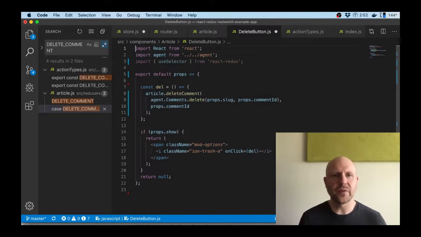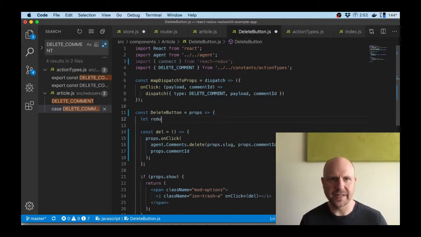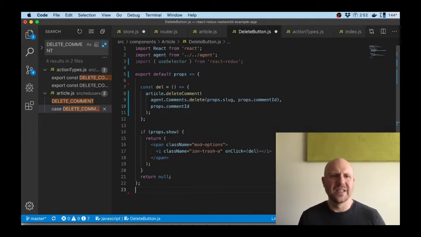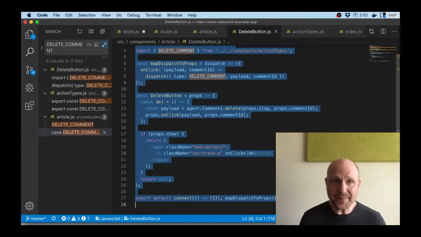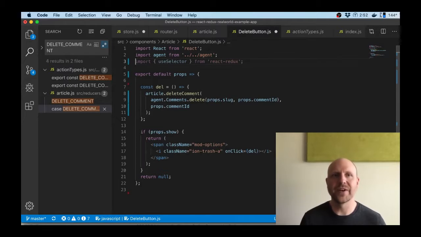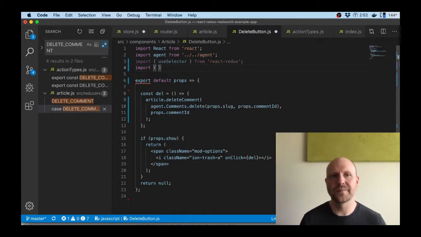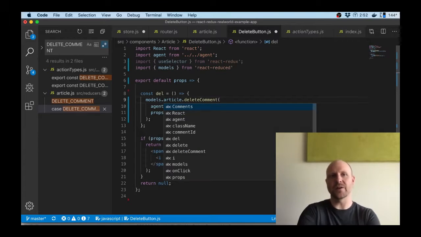No worries. So first of all, I want to go and just compare these two files. So we're going to undo all the way back to the beginning, and then we're going to select all and replace it. So 22 lines versus 28 lines of code. And for what? For not much. Although technically it should have one more thing here. It should say import. We're going to have to import, there's a couple ways we can look at this. I would probably lean towards doing this. Import models from redux-reduced. So it would look like that. And then we'd say models.article.delete comment.